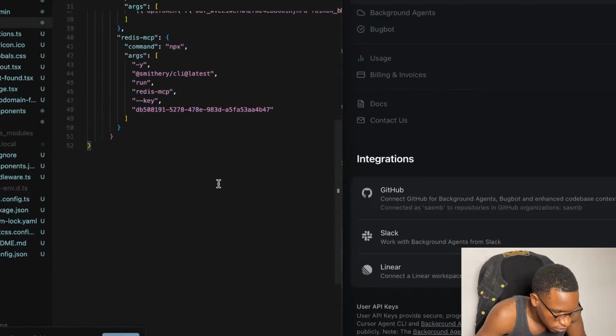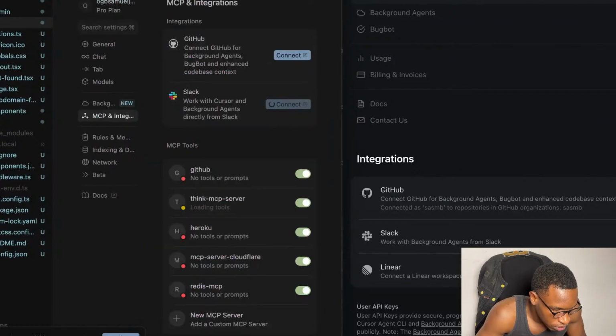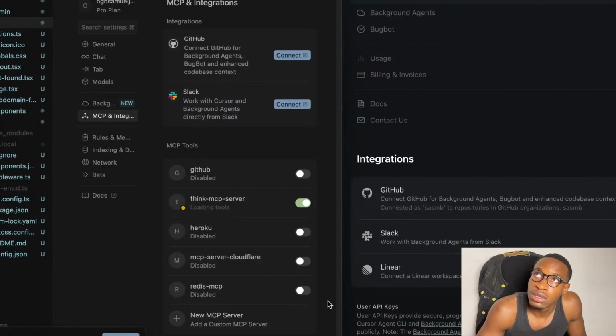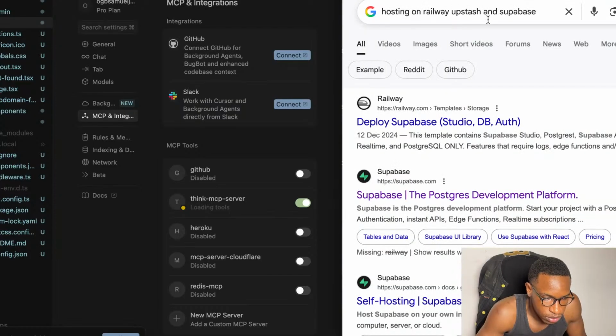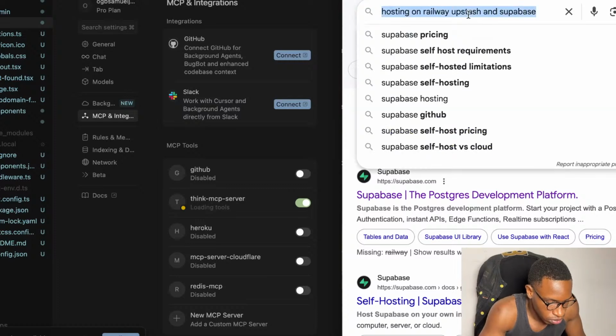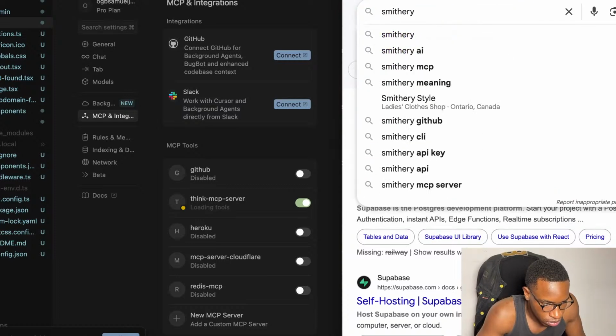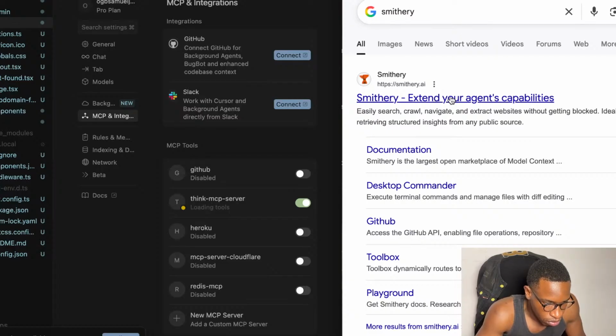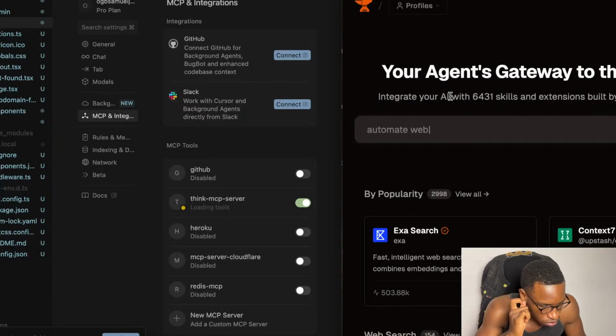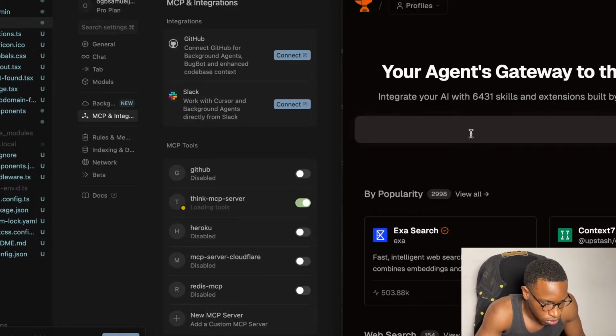Smithery. So I'm thinking of supercharging our workflow with some MCP servers. So that's something we're gonna do. Let's check it out. Let's find some servers to hop on real quick. So what MCPs do we need here?